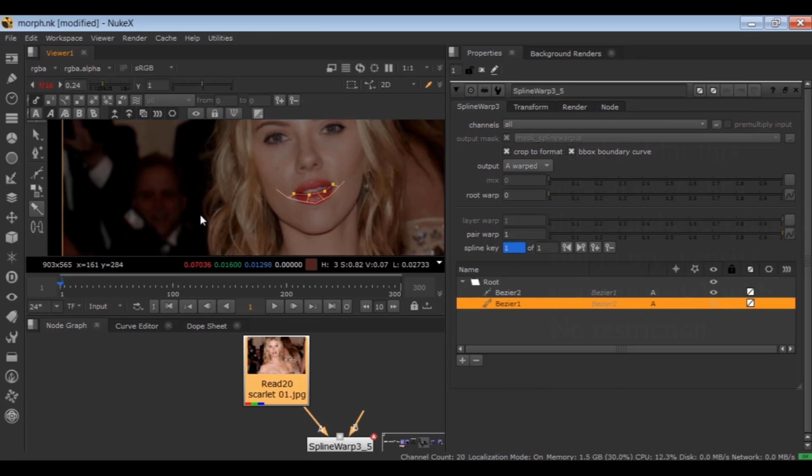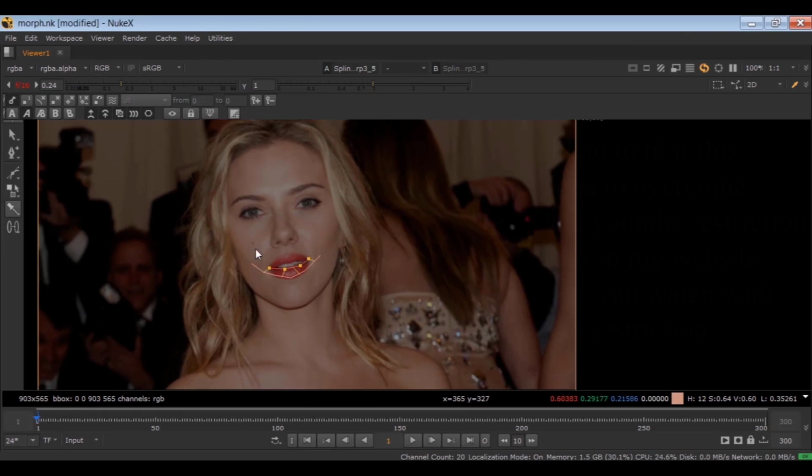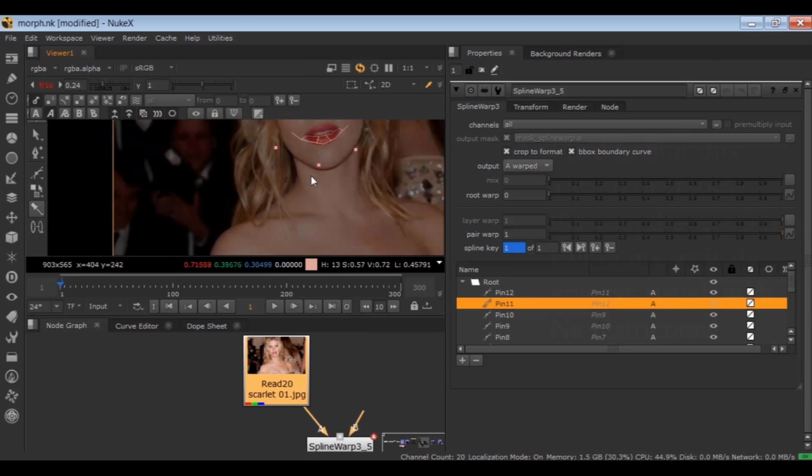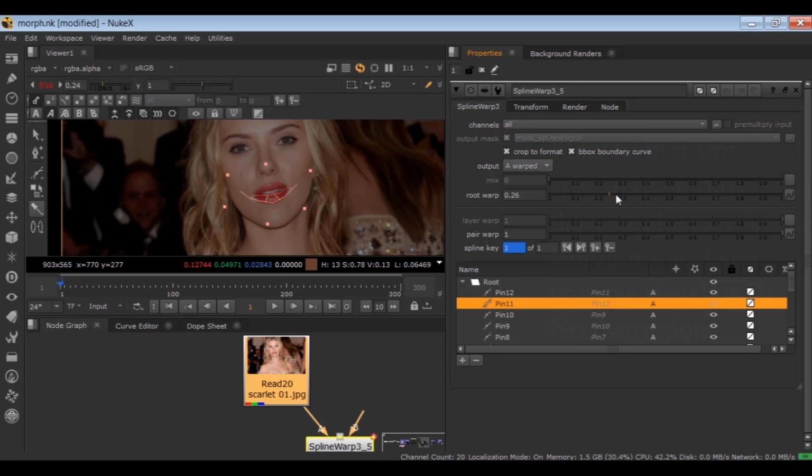So using the pin tool, I can lock the other side of the footage from being affected by the warp. For example, clicking on these areas might help. Let's see the result. As you can see, the warp is happening only on the mouth area. But I feel warp around here, which is not wanted, so I can create more pins to lock those areas too.